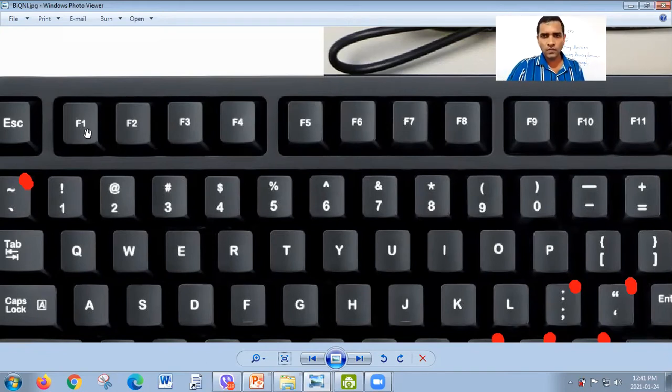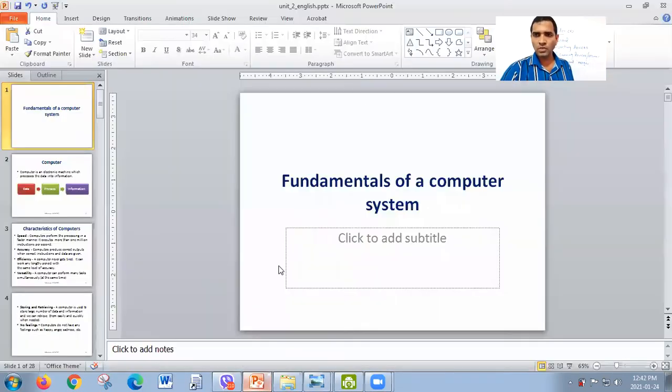But F1 always has the same function. That's why I asked you about F1. Yes, you mentioned help, right? If you press F1, it doesn't matter whether you are in presentation software, watching a movie, or browsing a website, you can get help related to that particular application. So I'm in the presentation again. Now I'm going to press F1, see what happens.